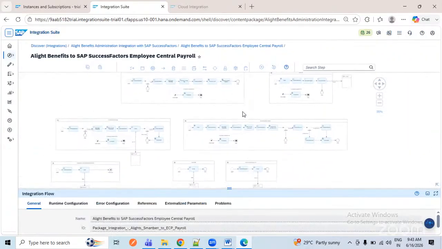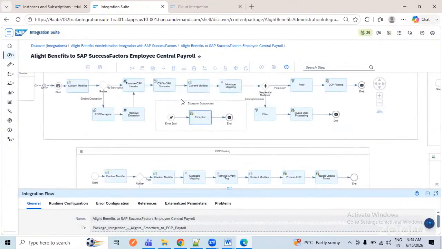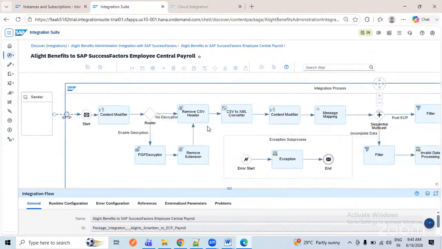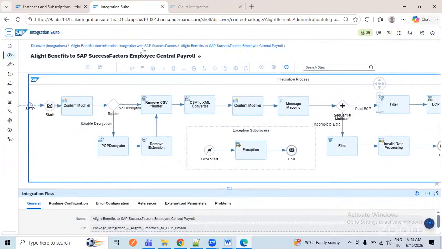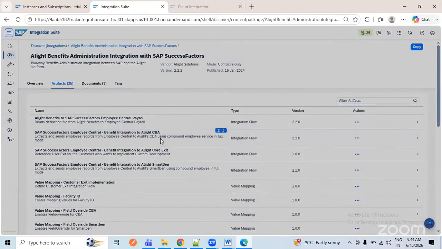Okay. So don't worry about these boxes and all. These are very easy to learn. It won't take much time to grasp the knowledge of CPI. Okay. So we'll come back here. We'll open another interface.